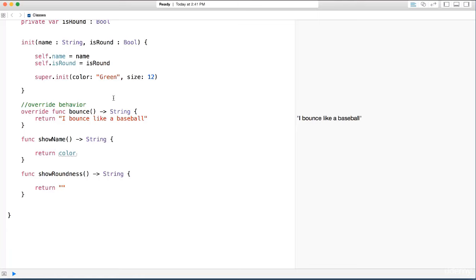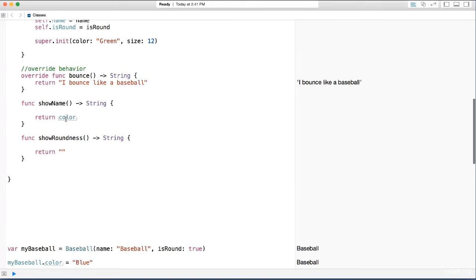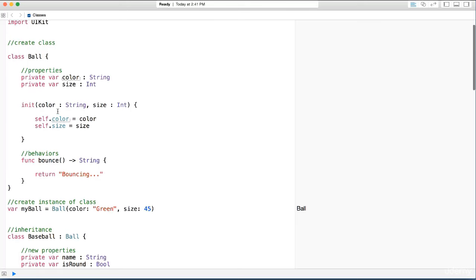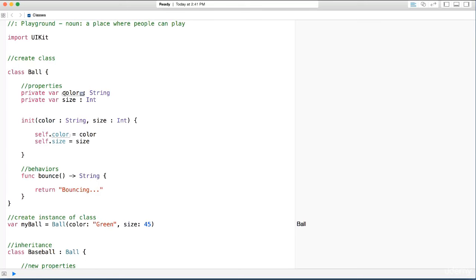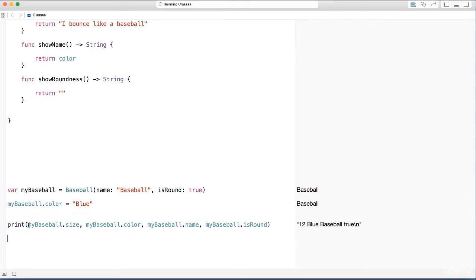Now inside here in our baseball class, we don't have a property called color, but yet we are okay with this color here. If you click on that, you will notice that guess which color is being referred to. It's referring to the color of our parent class. If I say my baseball.color it's still going to say blue as we want it to do. Let's get rid of this and this as well.